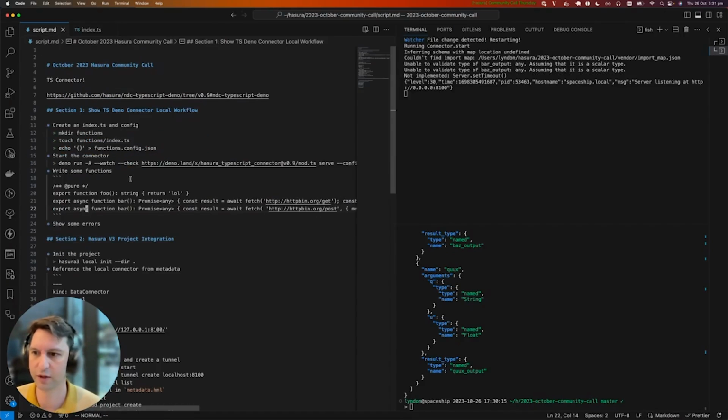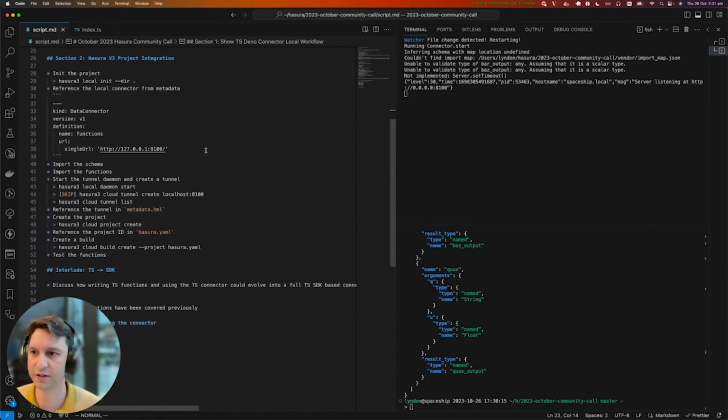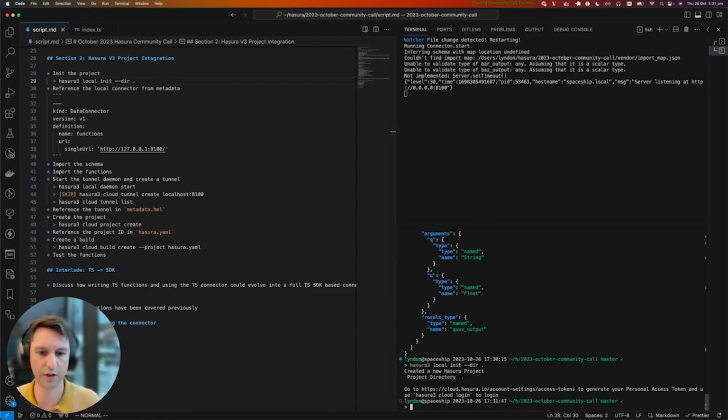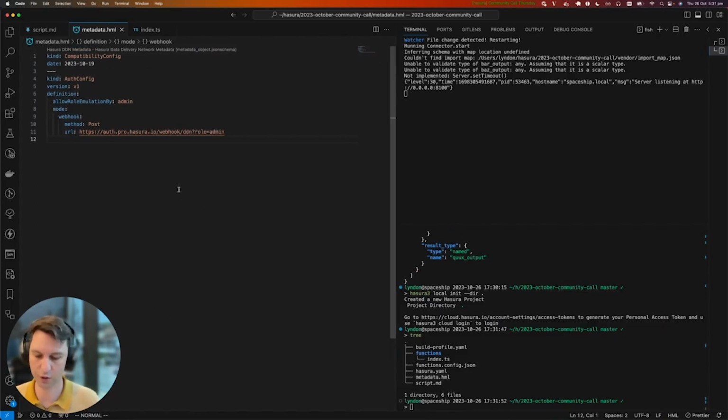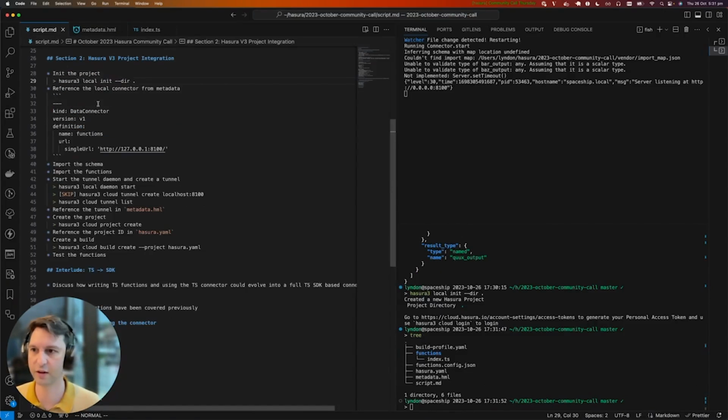And what we're going to want to do next is actually create a Hasura project and spin it up and start a tunnel so that we can use this running connector to test it out from the console. So first, we'll want to initialize our directory. Once we've done that, you'll see that we now have a few more files. So what we're going to want to do is edit our metadata file and reference our connector.